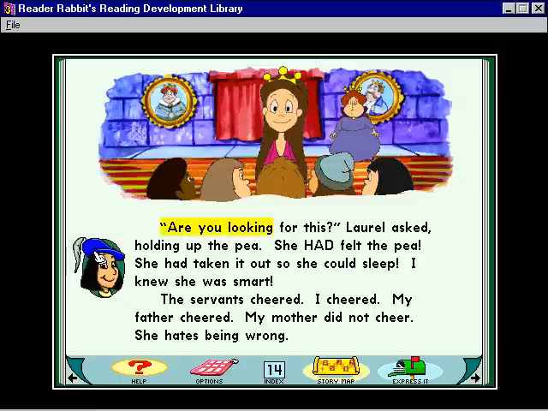Are you looking for this? Laurel asked, holding up the pea. She had felt the pea. She had taken it out so she could sleep. I knew she was smart. The servants cheered. I cheered. My father cheered. My mother did not cheer. She hates being wrong.